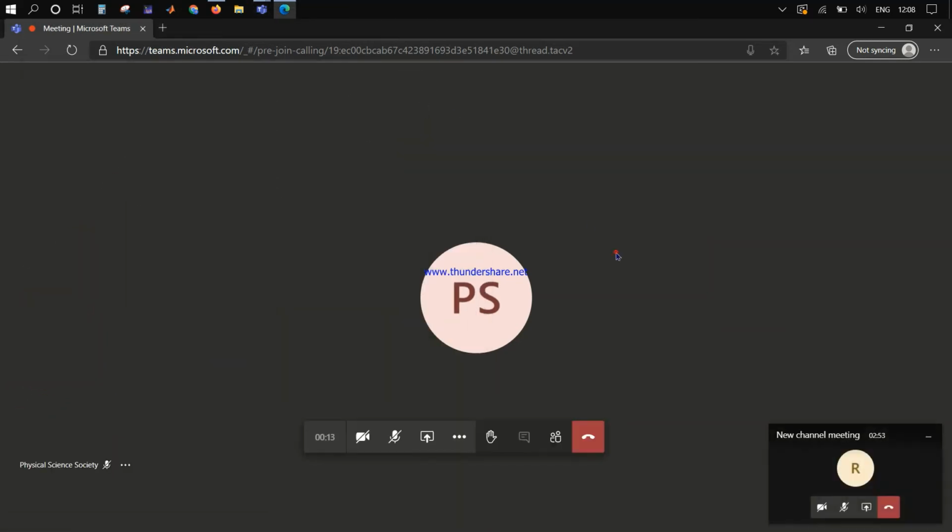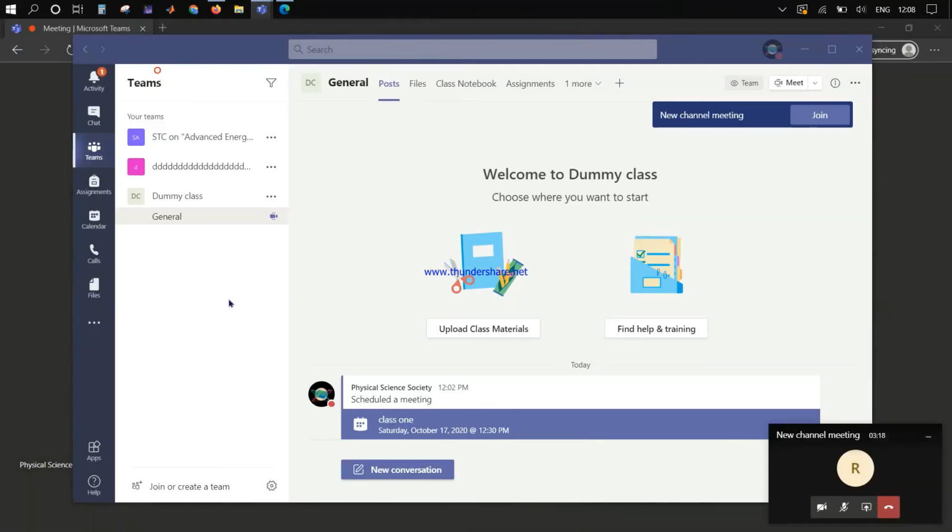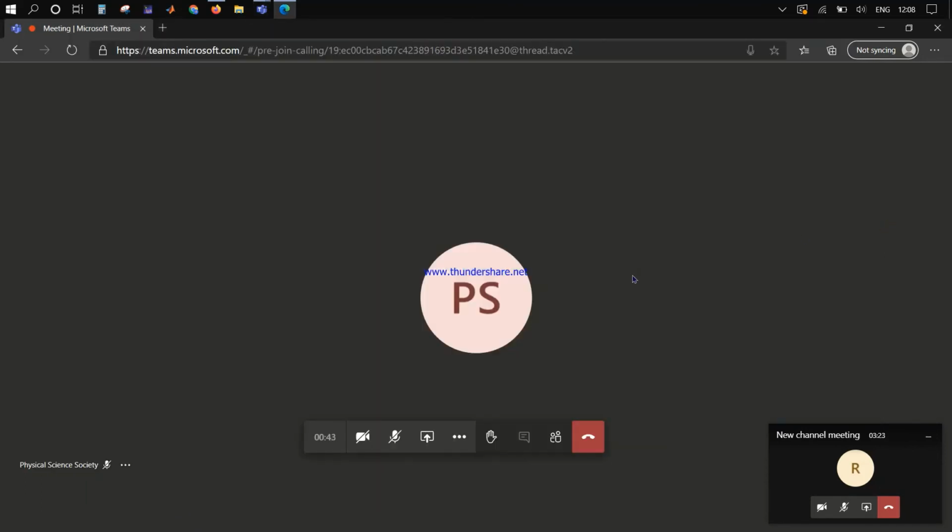Okay, so basically you can see different options. I can use different options here, but this chat option is not highlighted here. This is because of the option that I have used to create the meeting. So when I create the meeting using this function here, any participant who is not added in the team cannot use the chat option. Okay, so this is the drawback of this method.